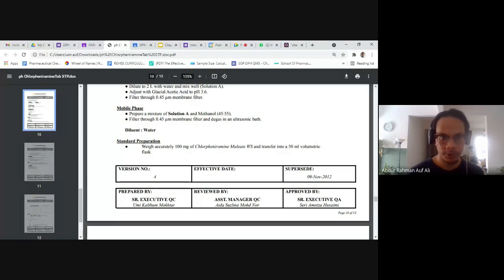Okay, so solution number 1 adalah standard solution. So standard solution dalam case chlorpheniramine assay test ni, kita akan sediakan satu solution yang mana hanya mengandungi chlorpheniramine malate sahaja. So 100% the content of this solution adalah chlorpheniramine malate. So macam mana nak prepare? Kita perlu timbang 100 milligrams of chlorpheniramine malate working standard.